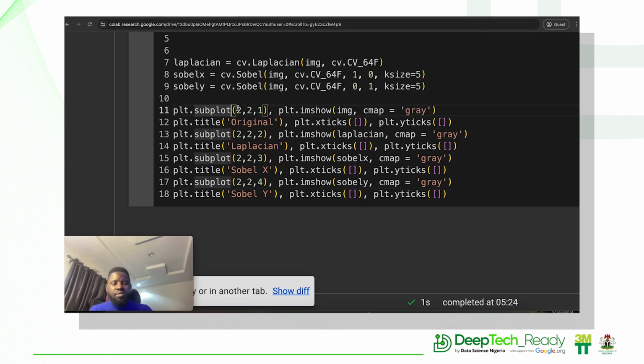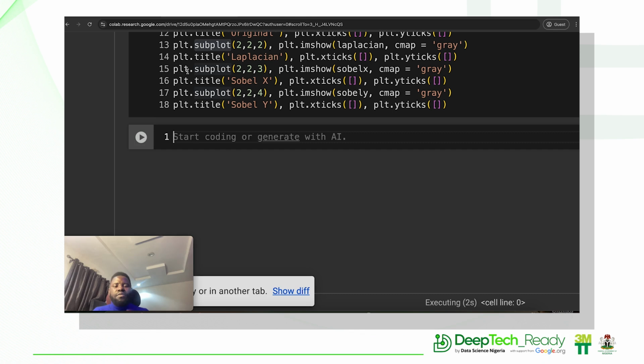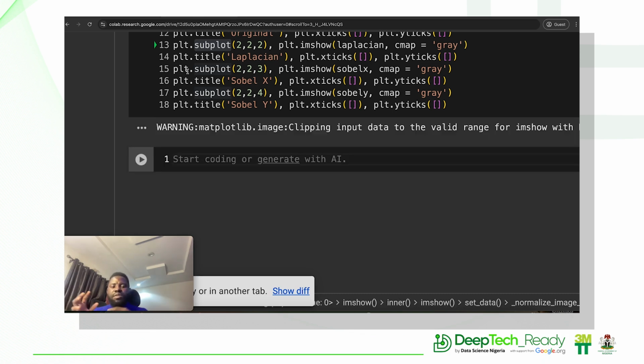So let's not forget to pay more attention to what this is all about. The subplots 2 to 1. These are matplotlib form of displaying different images. All right. So when we run this, we're literally seeing the original image, the Laplacian form of the image, the Sobel X form of the image, and the Sobel Y form of the image.